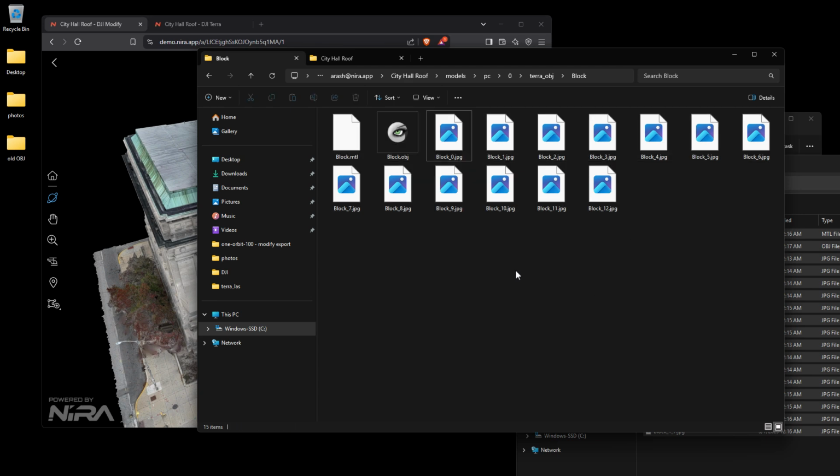I hope that makes sense. Please let me know if you have any questions. This is the main workflow that'll hopefully get everything you want from either application into Nira.